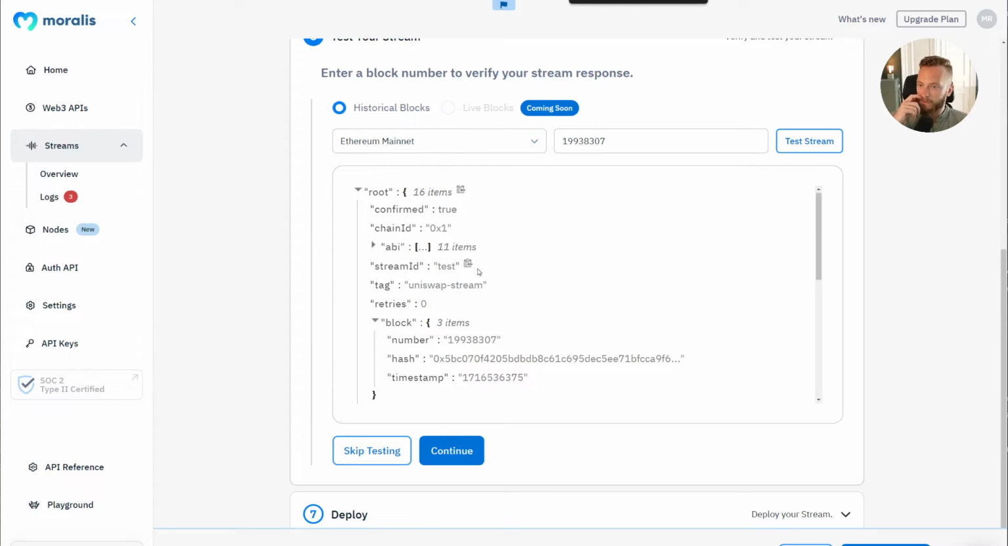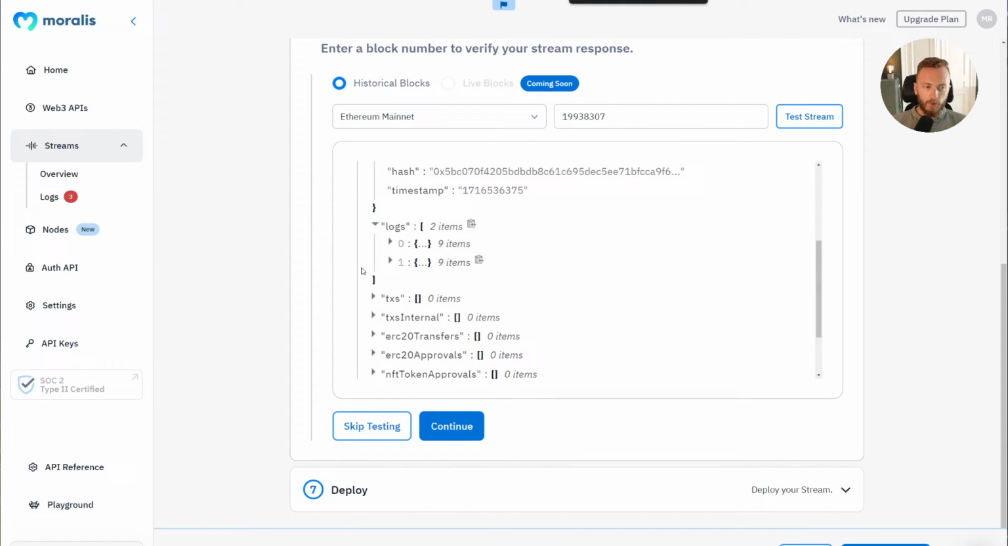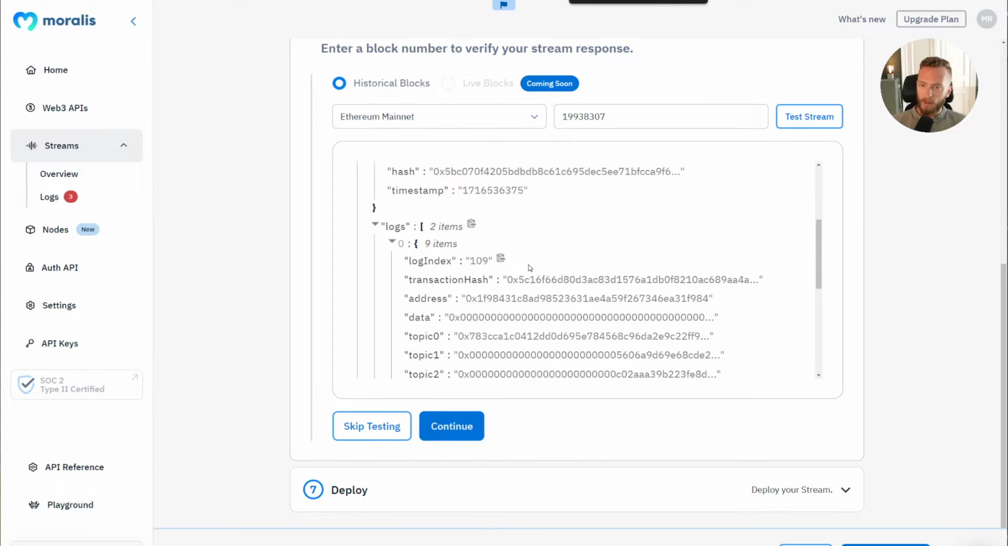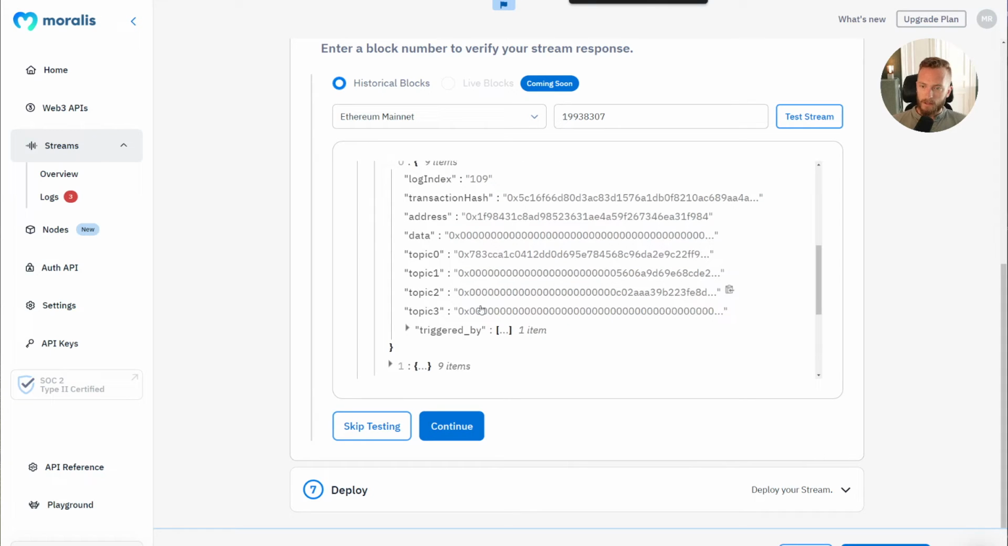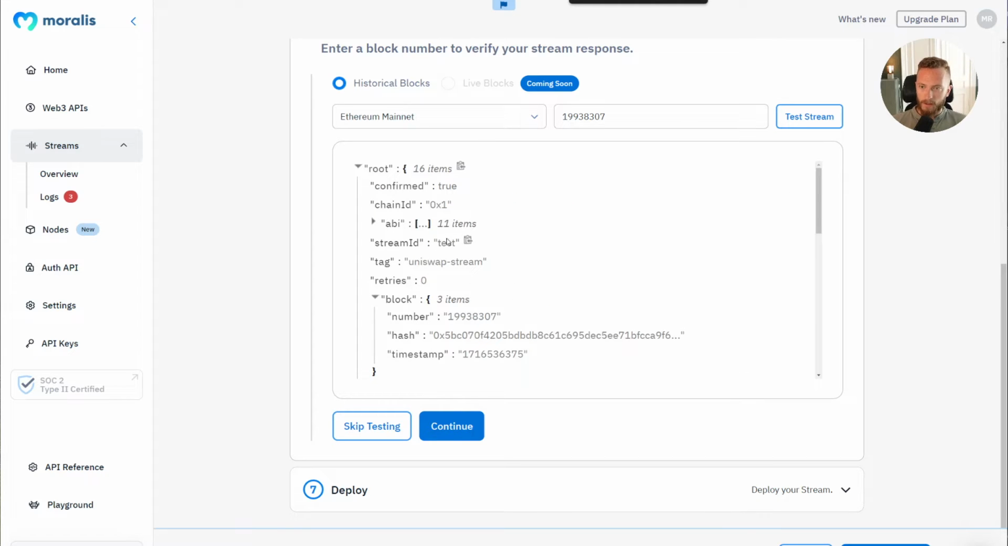And here we'll see that we did get a block, and we also have 2 logs in here. So these would correlate to 2 of these events that were emitted in this block. We can see this one right here, which is not decoded yet. We're going to do that. And we see it was triggered by this address, and this is, of course, on ETH. This webhook was selected ETH.